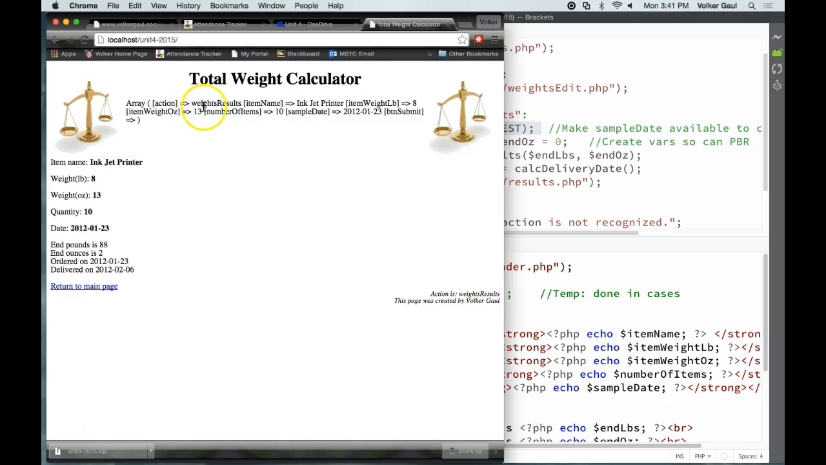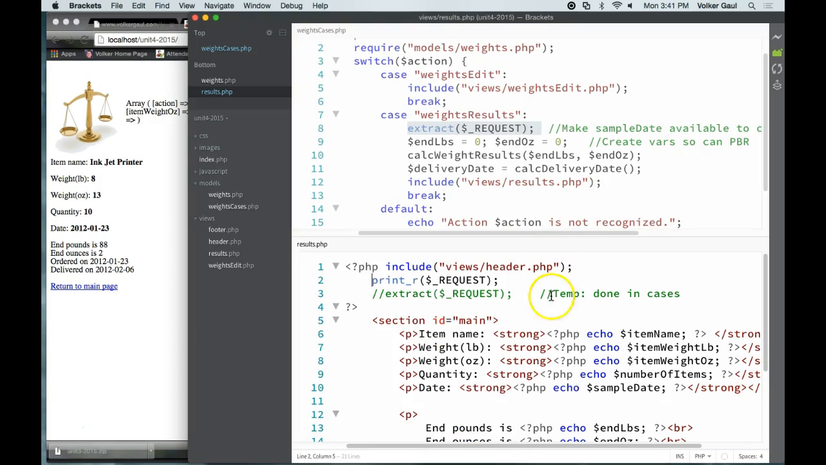So here's what came to me. Action is weights result, inkjet printer, weight pound is 8. So that's what came. That's not telling me much that's new here. So all of these are echoing properly. Now, when I said echo before, you understand it's not because I'm using the echo command. Echo to me means it came in, just spit it right back out without changing it. That's my old term for echo.